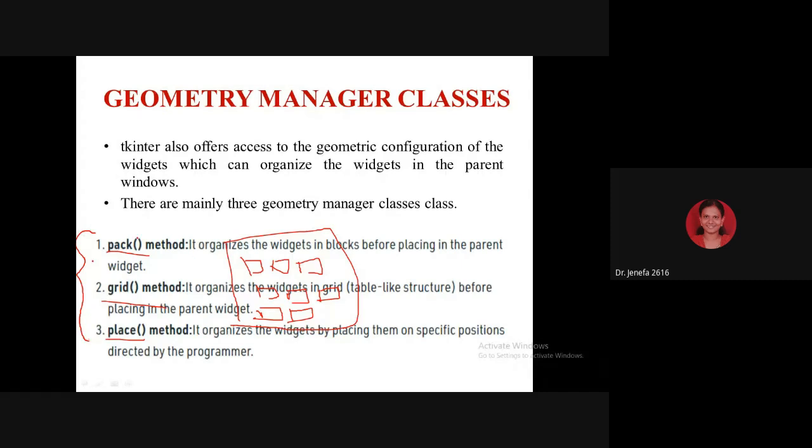Now just refer to these methods of using geometry manager classes in widgets. Suppose you want to organize the icons to be placed in the window, we can use the pack() method, grid() method, or place() method. The pack() method organizes the widgets in blocks before placing them in the parent window. When we see the program, I will explain each method: pack(), grid(), and place(). The grid() method will organize all the icons in a table-like structure.